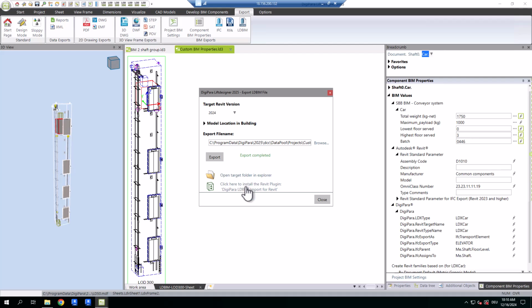If the LDBIM plugin is not yet installed in Revit, you can do so by following the on-screen instructions provided during the process. This plugin is essential for importing LDBIM files into Revit.